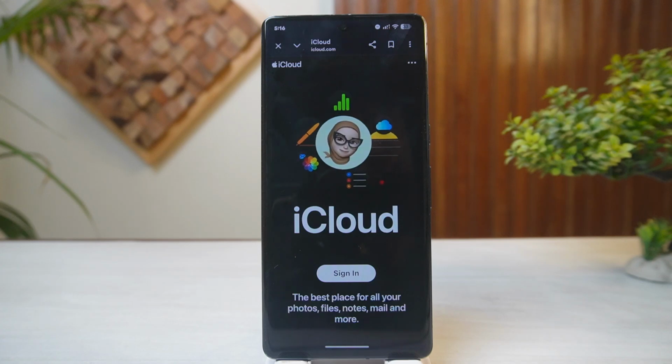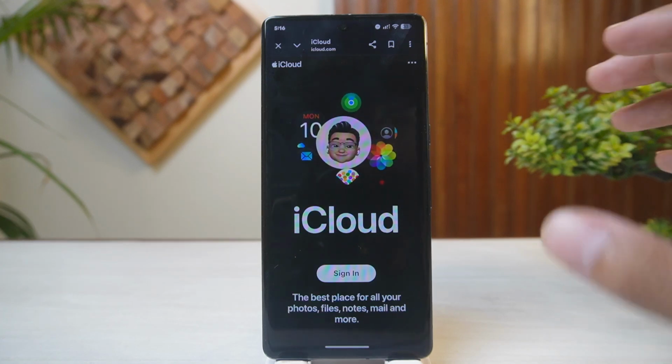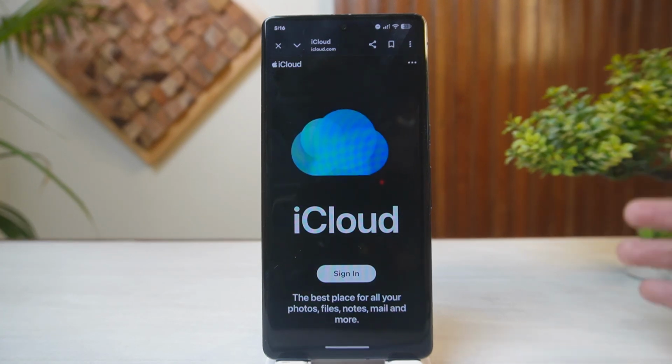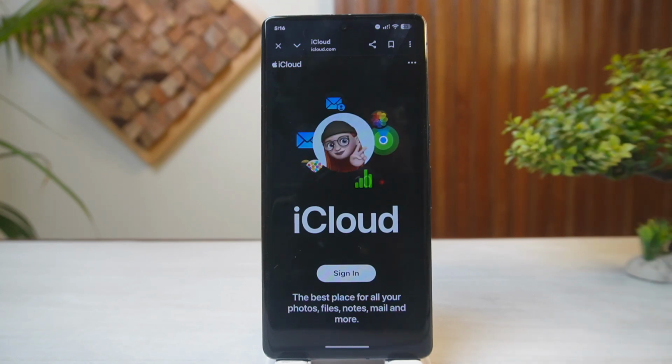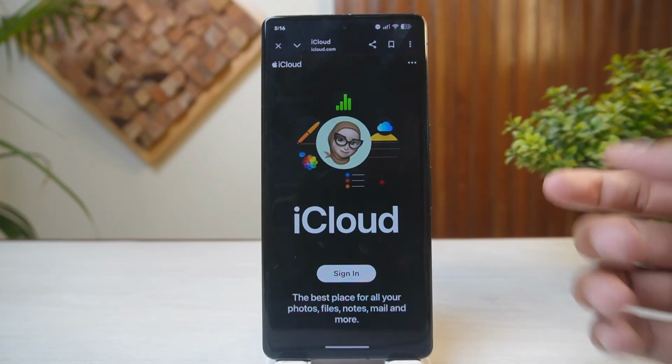And then update and prepare your device. Update all the devices that are connected to your account and also remove old hardware. Now you simply have to turn on Advanced Data Protection.